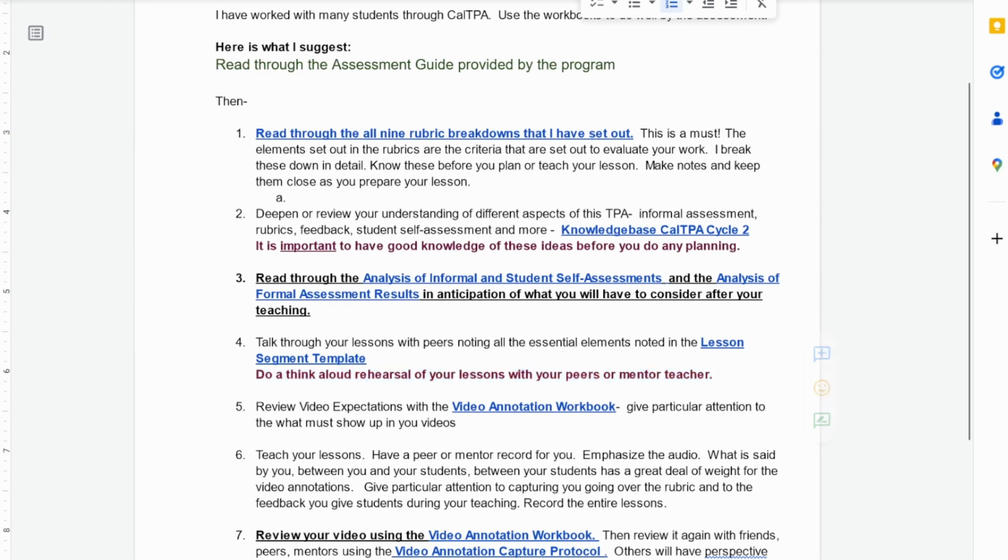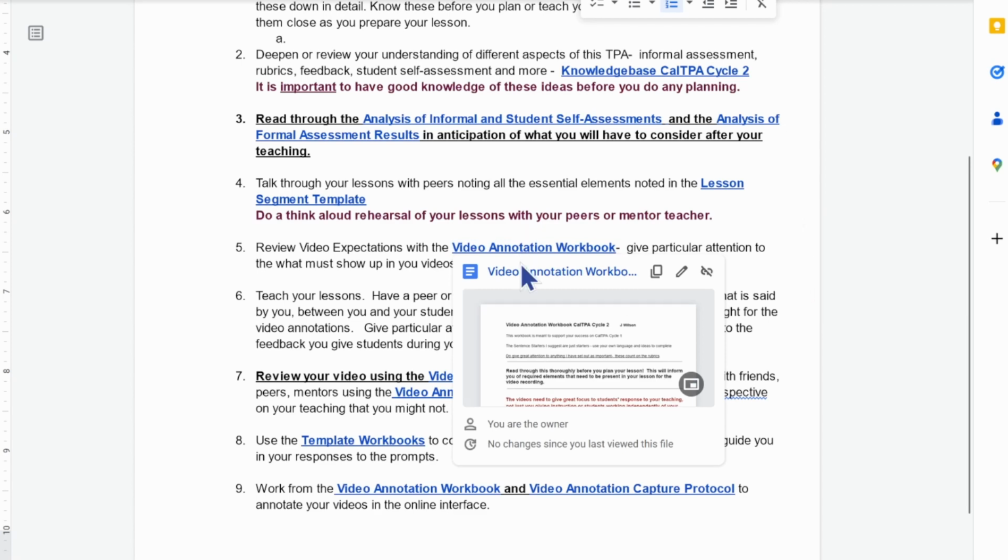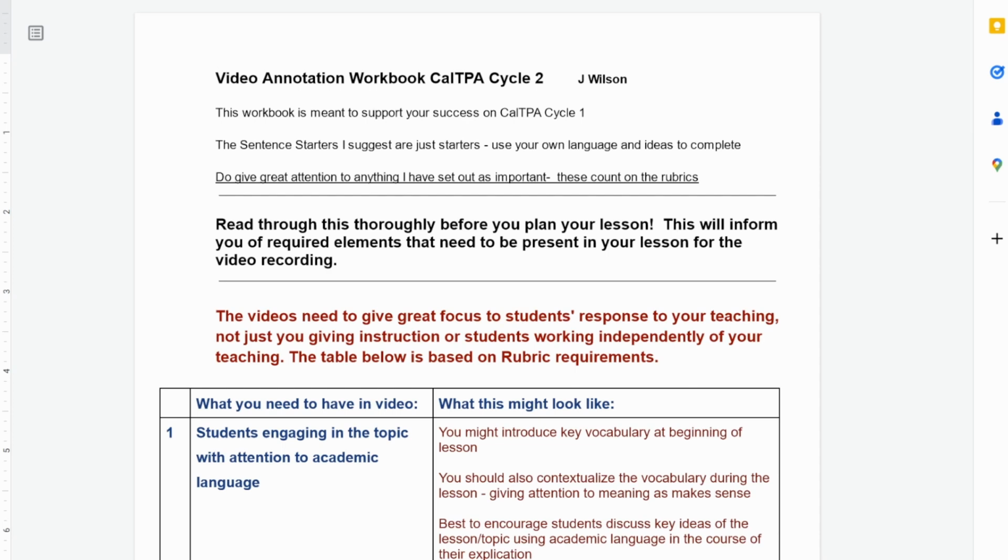You still have not taught, and before you do teaching, you should think about what the video requirements are and be ready for them before you teach your lesson. So I've set out some video annotation tools for you. The first one is a workbook. And I'm going to say this is really, really important.